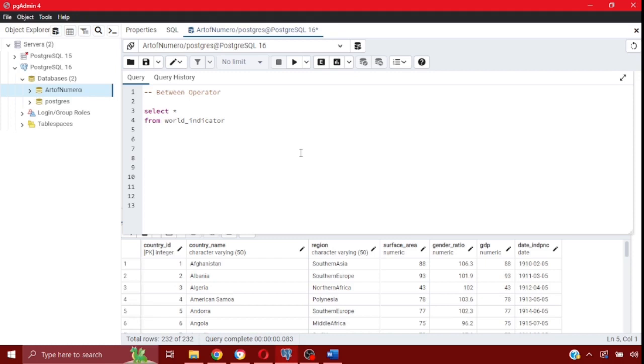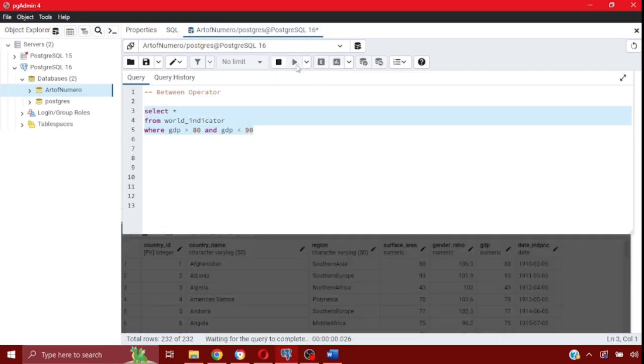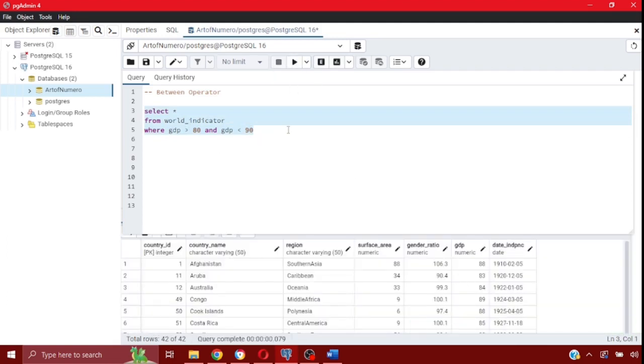I'm going to start with how you can work around between, with a function that can be substituted by between, and then I'll talk about the between operator. For example, if you wanted to query a given range within GDP, say give me everything from the world indicator table where GDP is greater than 80 and GDP is below 90. This will do the job for me. It's going to give me all the GDPs that fall between these two ranges.